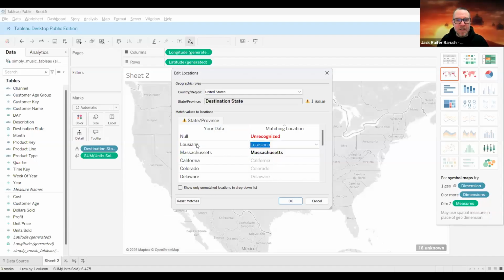And sometimes Louisiana and Massachusetts do not look right. If they say unrecognized, just click on this little arrow, you're going to see it in a bit, and you can look for the actual state. In this case, it would be Louisiana or Massachusetts. So for some of you, it might not be a problem. For others, it might be an issue.